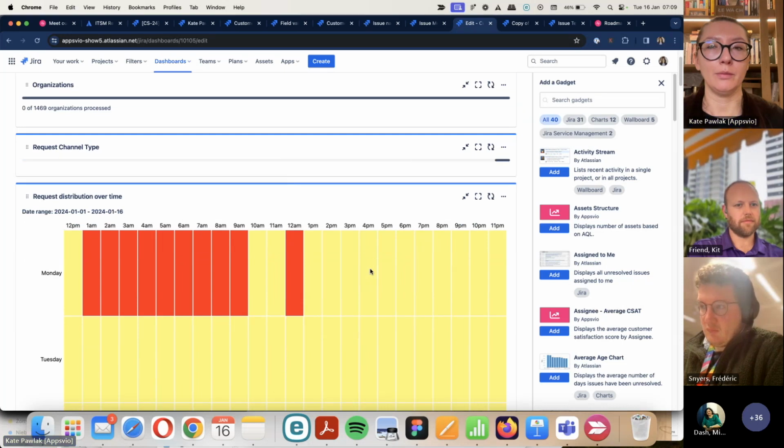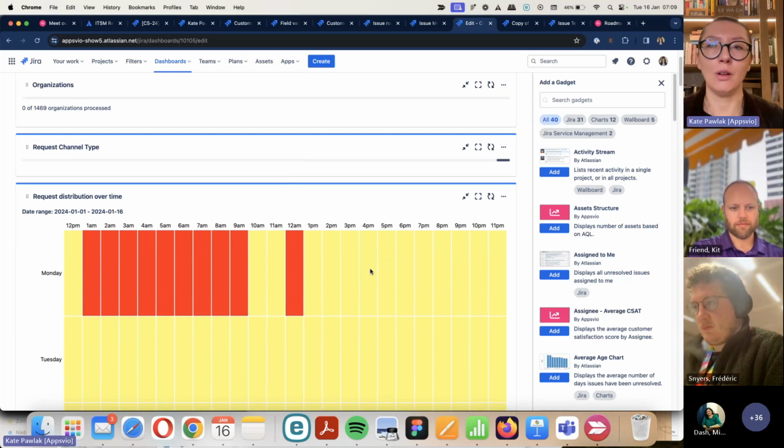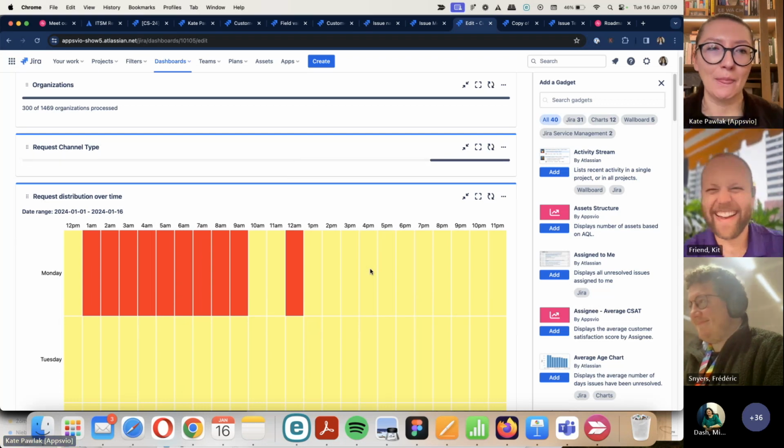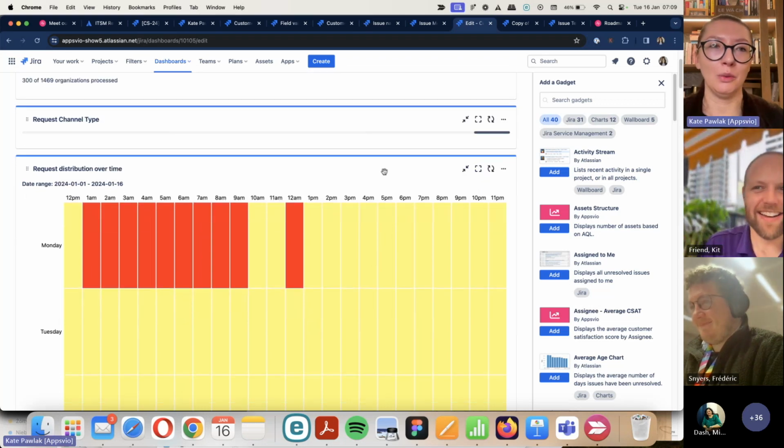Okay. Now this dashboard has started working very slowly. I don't know why. Thank God we are going to the end. So, okay, I hope that it will load soon.